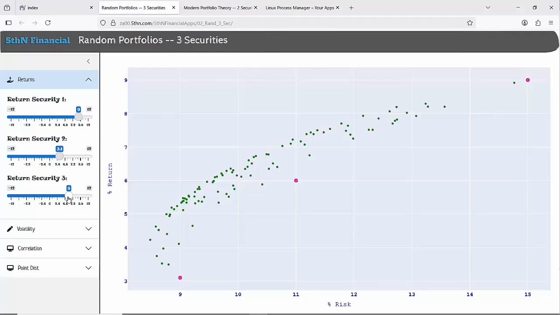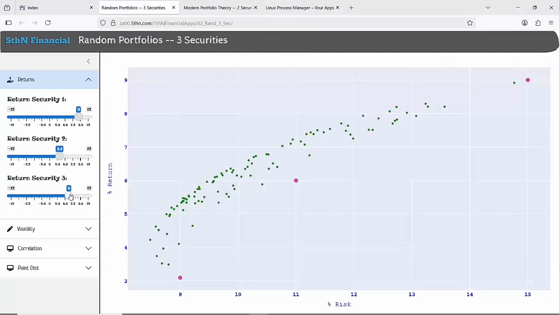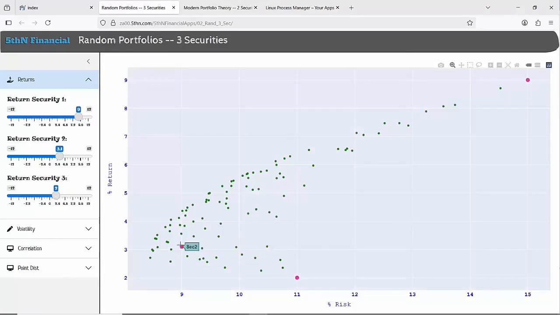Then the return of security 3, which just so happens to be, we're going to call this one security 3. It's going to be 2%. Let's see if I can get it back to 2. So I got it to 2. So here's our 2%. I'm sorry, here's our 2% for security 3. We got this one and we got that one. So we got our returns.